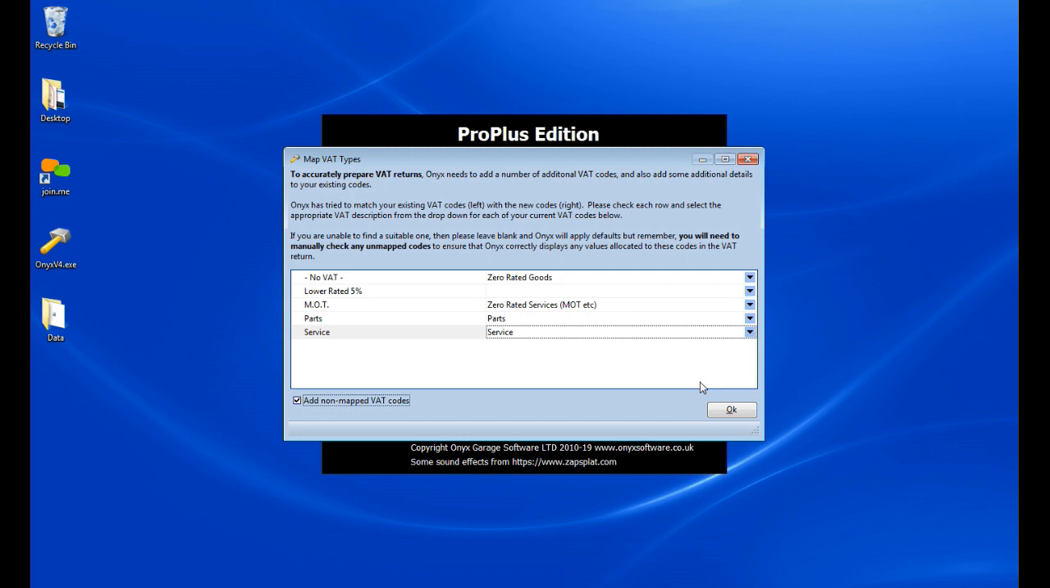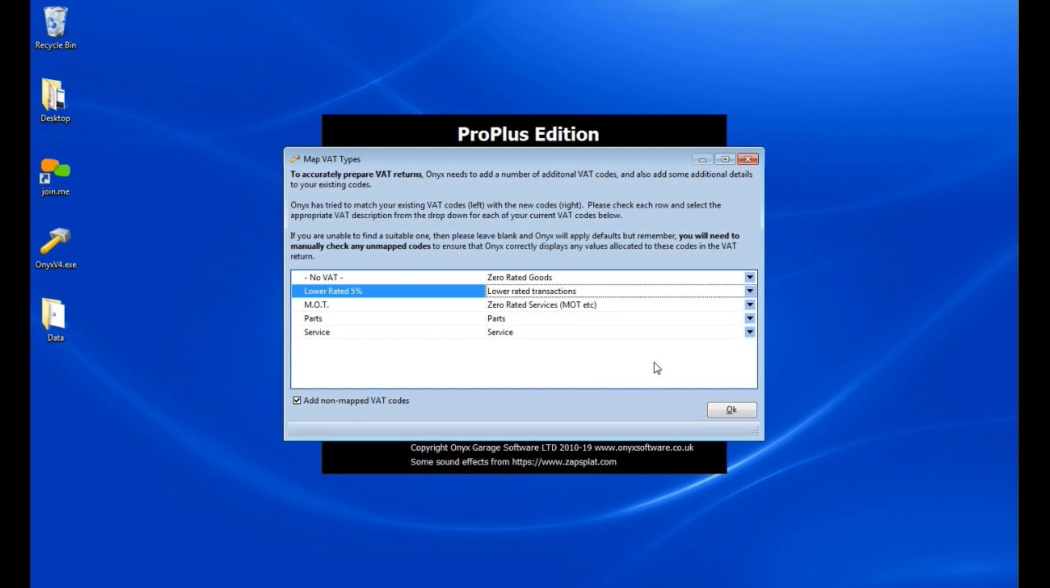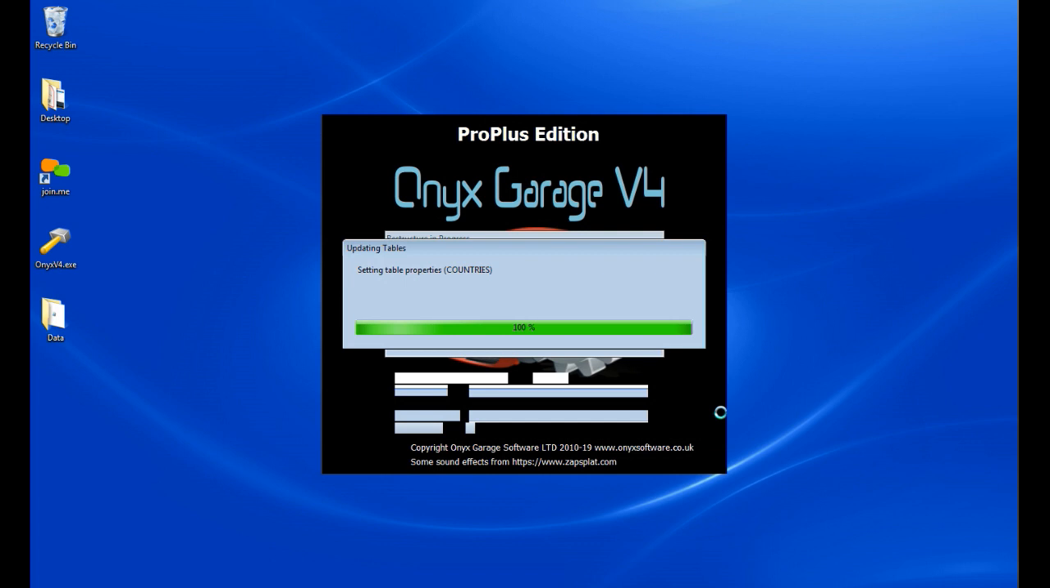In the test data, you can see Onyx has mapped 4 of the 5 codes automatically, so all that is left is to try and map the lower rated 5% code to one of the available in the drop-down. In this case, there is a code called lower rated transactions. That is the correct map, so we will select it, but had we not been sure, we would have been better leaving it unmapped. Once you are happy, press OK and Onyx will update the existing codes and add any additional codes. The data is now successfully updated.